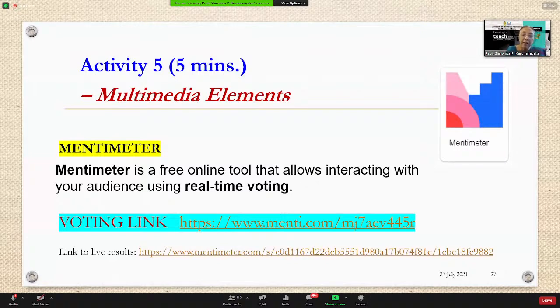It allows interacting with your students using what they call real-time voting. So when you go to Mentimeter, I will again give you the link to go and explore and do things on your own later on. But we will also do an activity where I have created a small activity with a question I have given you, about the multimedia elements which you are integrating.